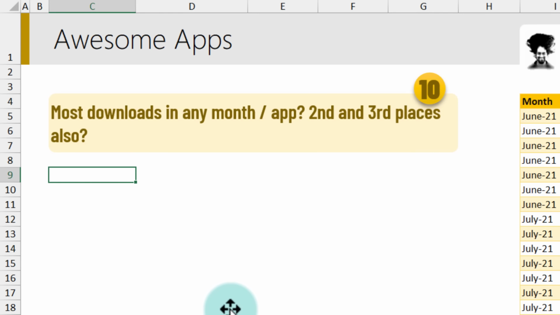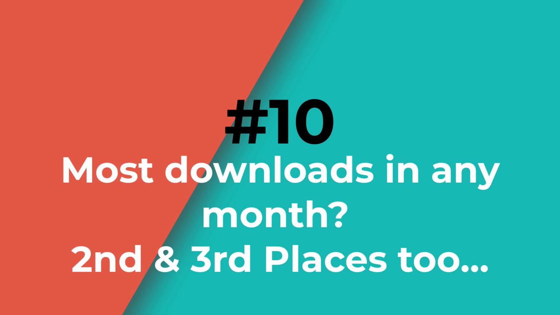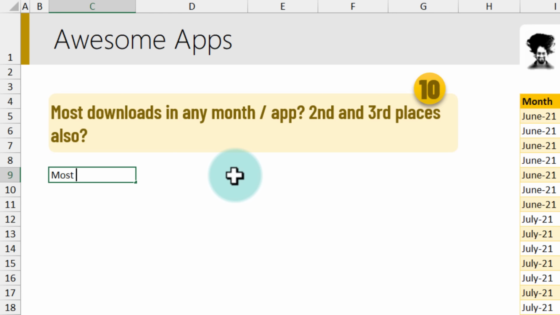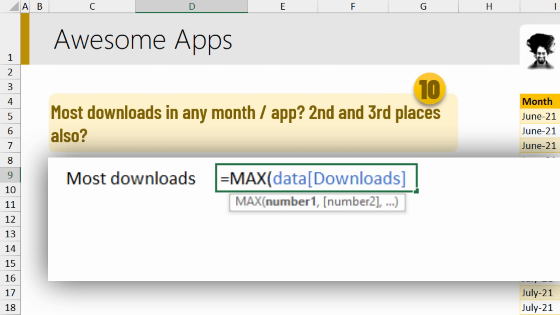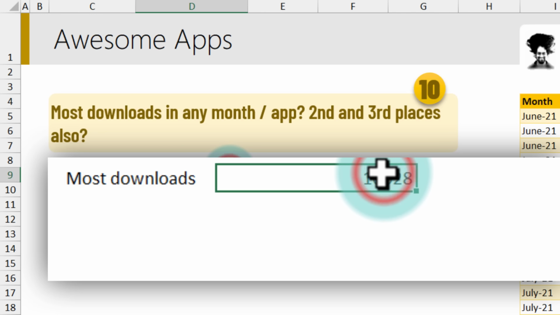So far, we have only used SUMIFS, COUNTIFS, or a bit of lookup formulas to answer the questions. But now we need to go beyond those. So here we have a question about what is the most downloads in any month for any app, and which downloads are taking up the second and third place. We can answer the most downloads question using the MAX formula. So the maximum of the downloads column is 10,228.